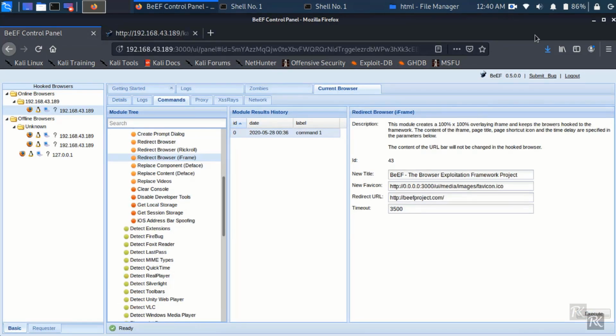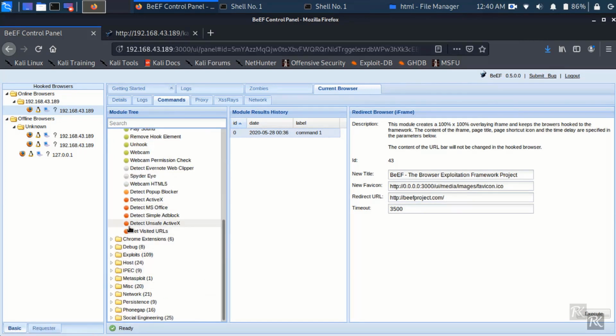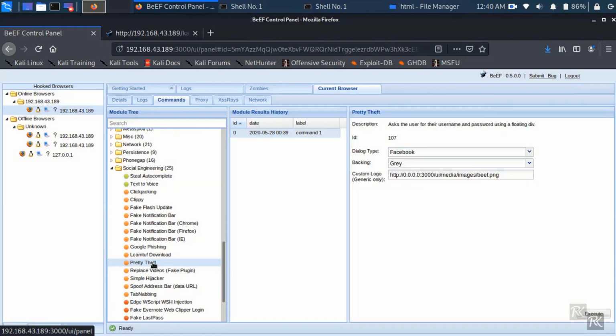Now we will try some different commands. So in social engineering I will show other commands. Now here I have selected Facebook, and in the current logo I will just paste my IP address, and I will change the further path using slash. Then you can specify your path, and just click on execute, and now we will check our results.